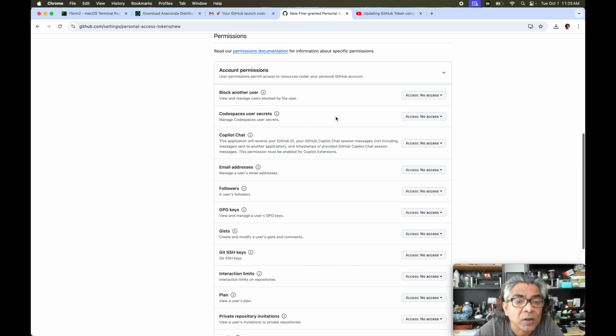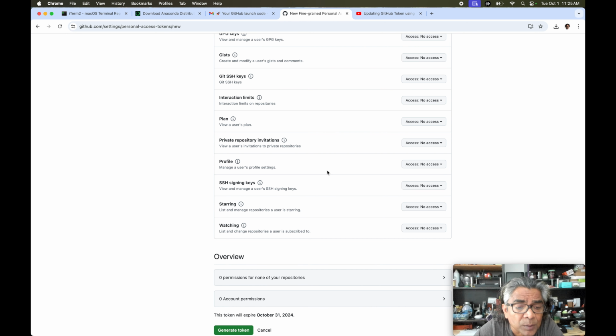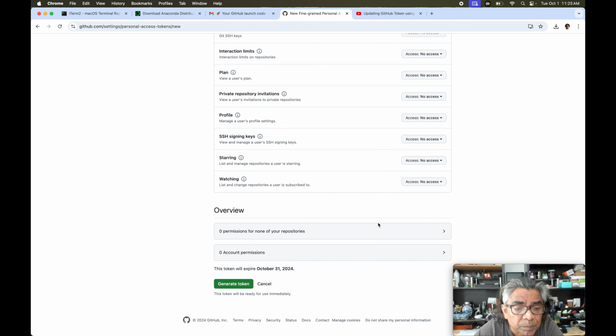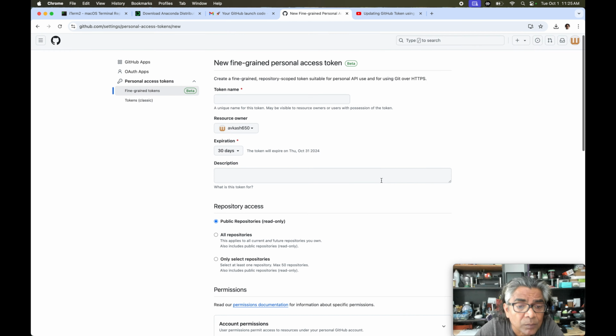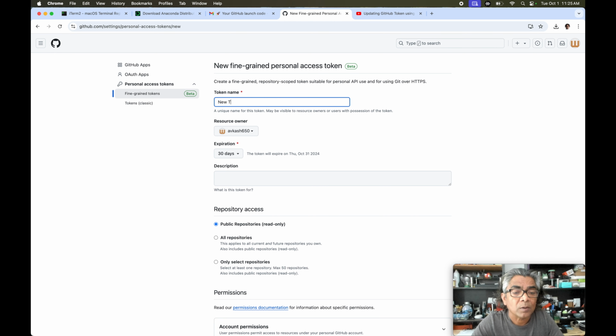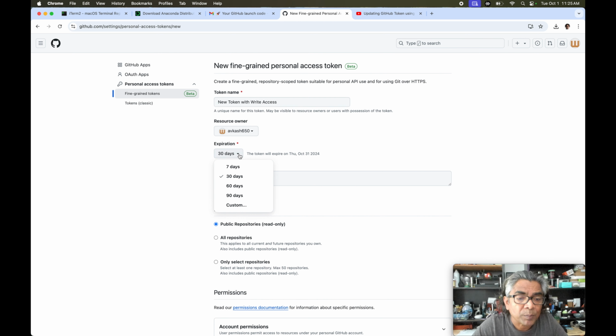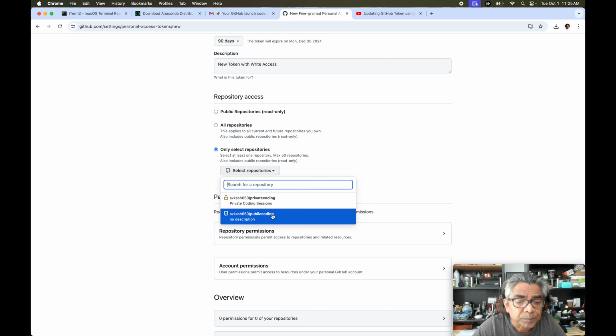So what we need to do is that we need to set account permissions. So let's say GPG key, gist. Okay, profile. Okay, let me create a new token. New token with write access, 90 days. Okay, select repo. Let's choose public coding.